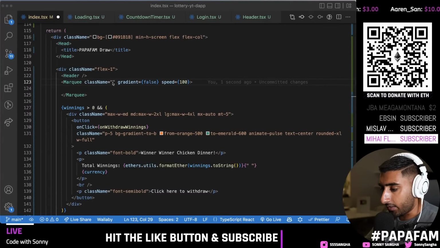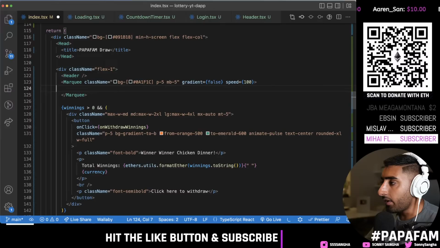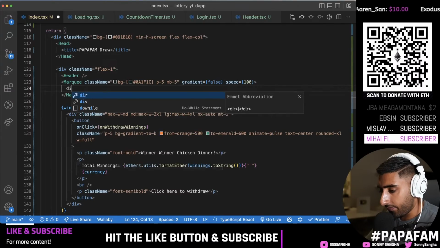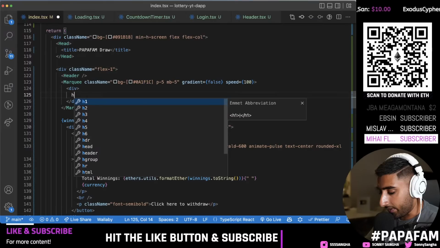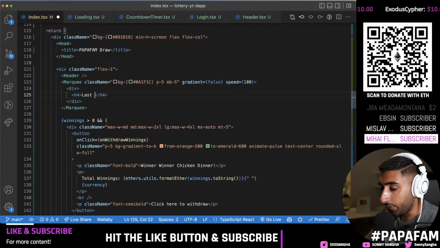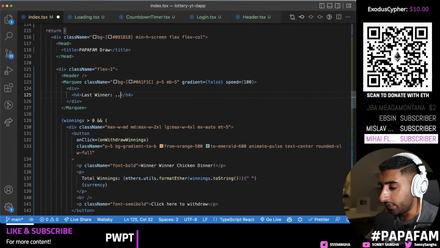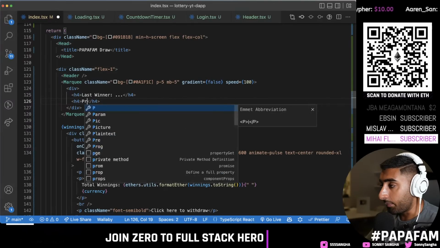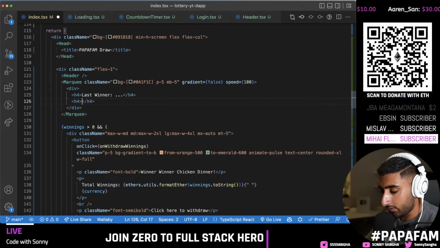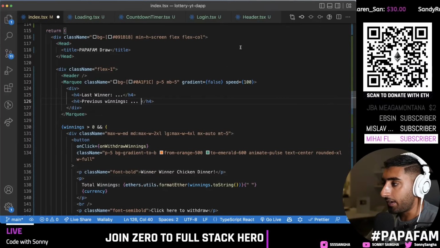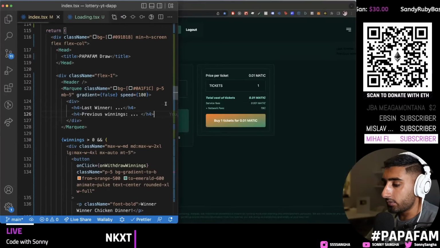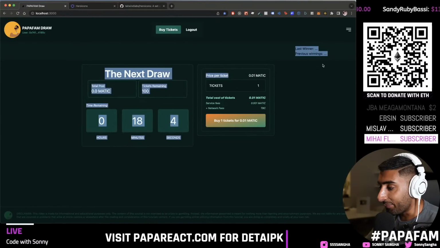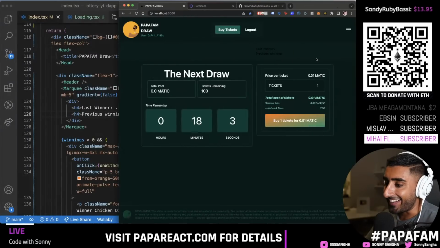Let's go. I'm going to go ahead and style this up a little bit. There we go. And inside of here, I'm going to have a div. And this div is going to have an h4 inside of it. And it's going to say last winner. And I'm going to use a helper function in a second to get the last winner. And underneath that, I'm going to have an h4 saying previous winnings. And I've actually created helper functions for all of this. So we will see it. Now, there you go. Look, just like that, guys.